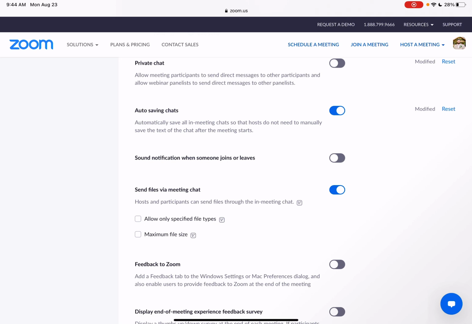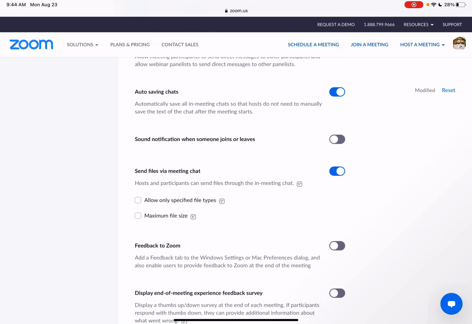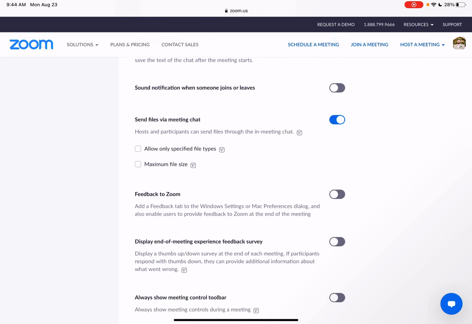Sound notification when someone joins, I would leave it off, especially in the event you have someone who has internet that's not stable and they're bouncing in and out because of internet connectivity. That is going to be miserable, listening to that ding every time they leave and rejoin. Sending files in the meeting, you can choose to allow anything, or you can allow a specific file type. I would just leave it on. That way it allows them to send you links, documents, and photos compared to limiting what they might be able to send you, because it might be a lot easier for them to screenshot something instead of typing something out in a document.